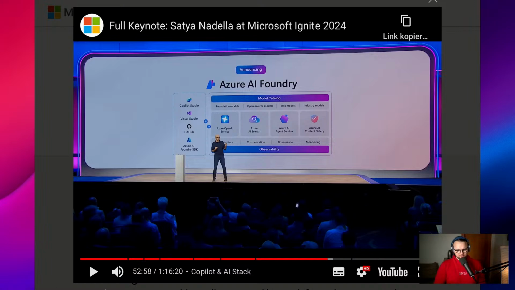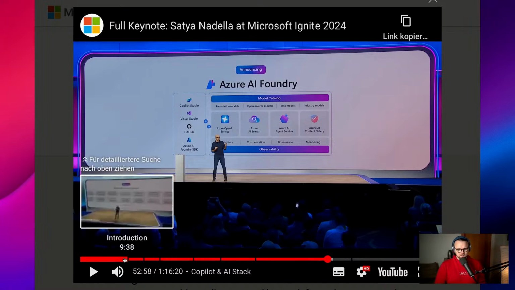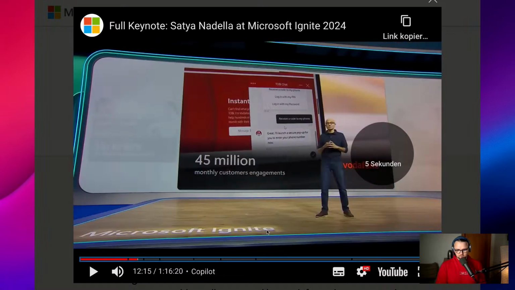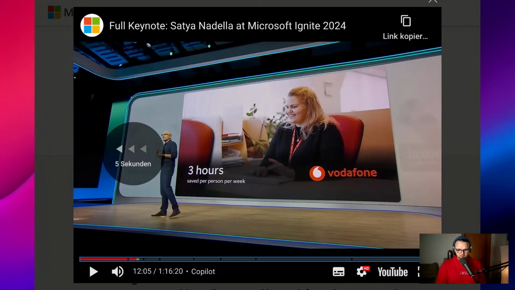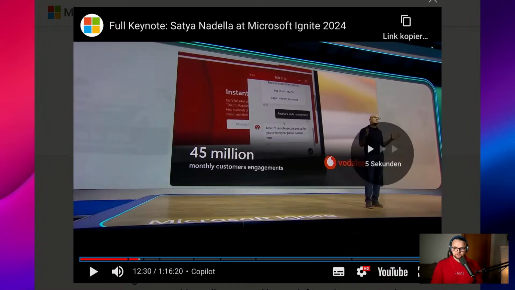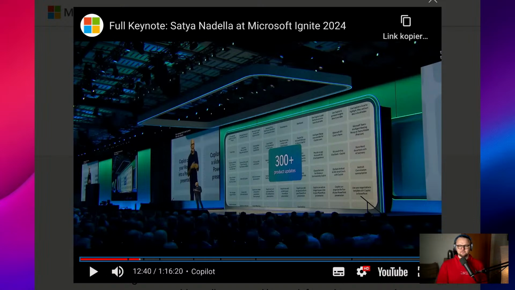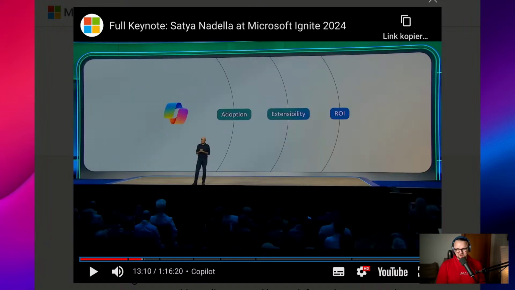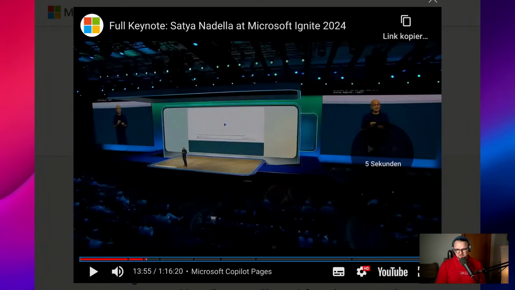And another thing, I think it's shown right in the beginning somewhere, was Copilot Actions. Let me quickly have a look if I can. It shows, hey, Vodafone saves 3 hours per person per week, and they handle 45 million customer engagements through their chat. I'm not sure, I think Vodafone forces you into the chat, so don't trust statistics you didn't come up with yourself.